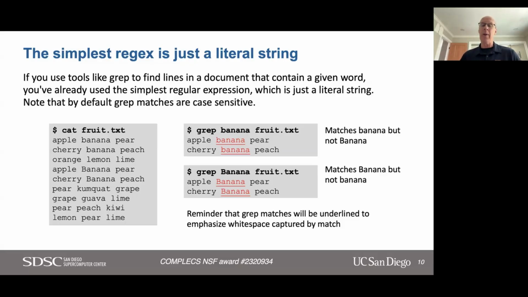In the next case, we do grep uppercase B, A-N-A-N-A. So this is going to match capitalized banana, but not lowercase banana.